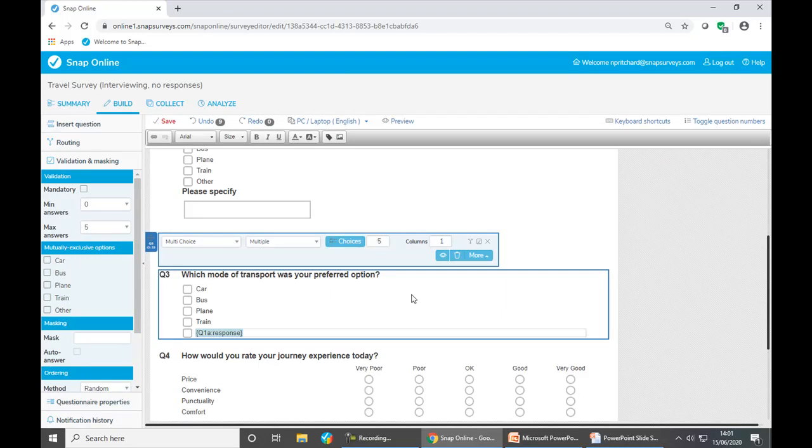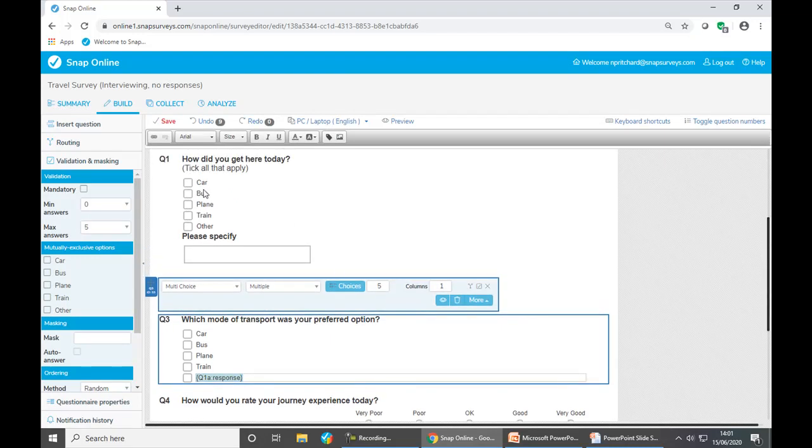And then my final step is just to ensure that whatever options they choose above are the only options they choose below, because we don't want someone saying that the car was their preferred option today when they didn't even travel by car. So again, sticking with question number 3, we have mask, and in there I'm going to type question number 1, which says whatever they choose for question 1 will be the available options for question 3. And at this stage I will do a final save.